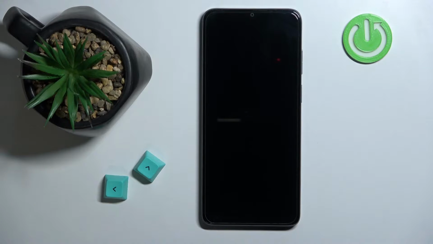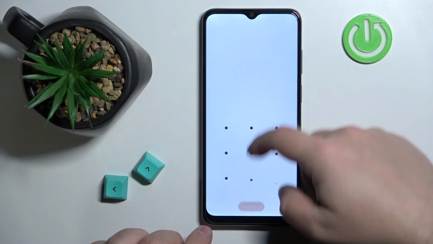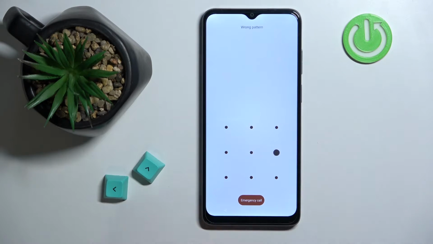Welcome! In front of me I have Motorola Moto E22 and I'm gonna show you how to factory reset this phone if you have the screen lock protection enabled on it.